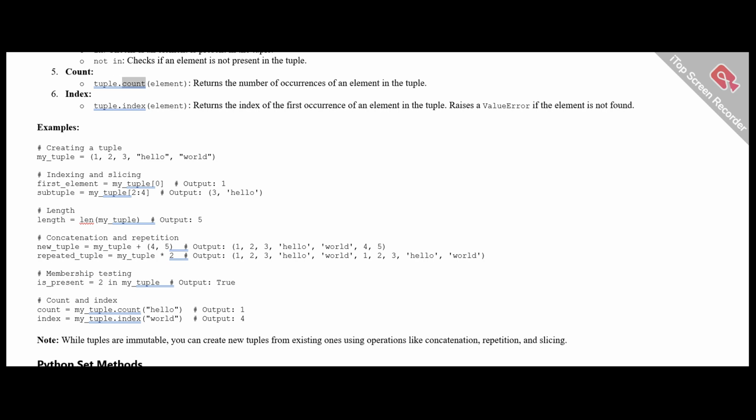Count. tuple.count(element) returns the number of occurrences of an element in the tuple. Index. tuple.index(element) returns the index of the first occurrence of an element in the tuple. Raises a ValueError if the element is not found.